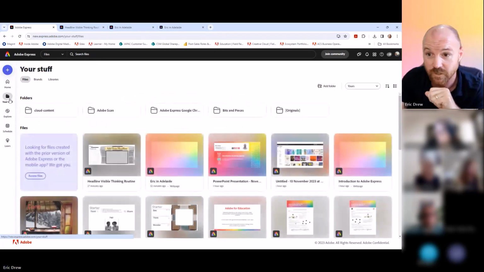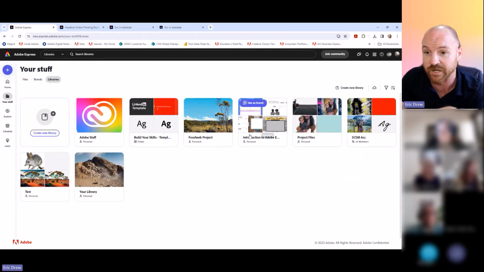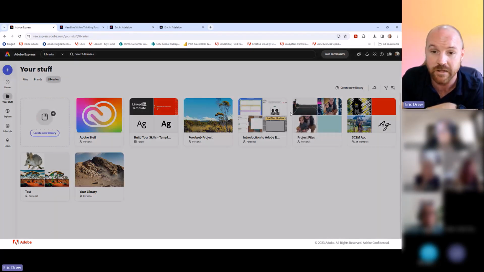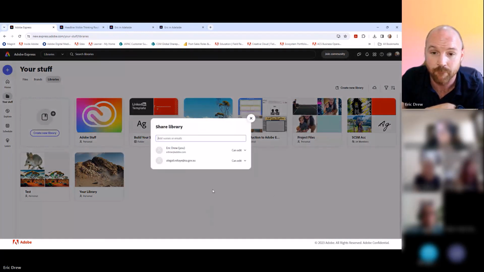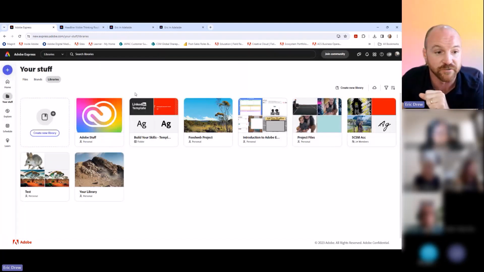So if you click on your stuff and then libraries, then here's my Introduction to Adobe Express library. There's the 3 dots here, and you can invite people that way. And you can type their names in individually, or you can bulk invite them. So if you have a spreadsheet with their emails on it, you can just highlight the column with their emails and paste it in there, and then send it off, and that'll share out the library to all of those emails.